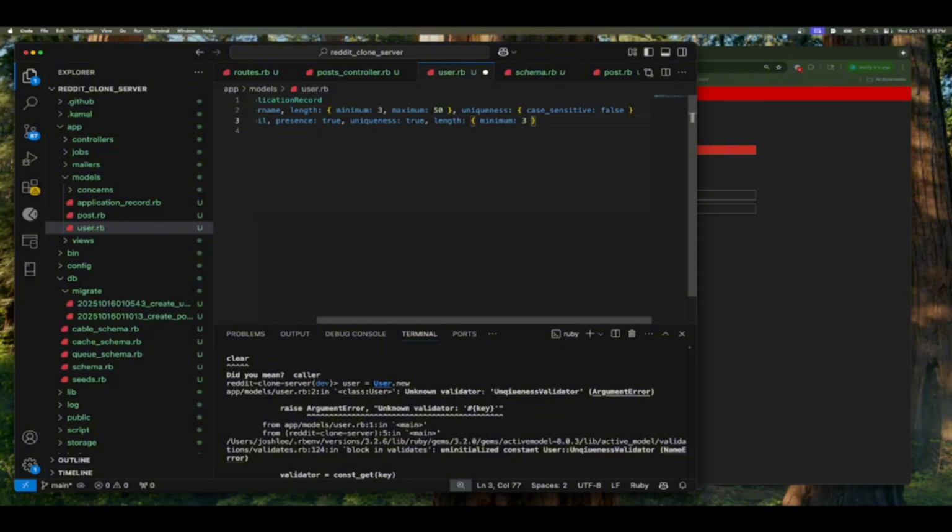And if we're doing that there, we should probably have that in email as well. Let's do uniqueness. False, just like that.